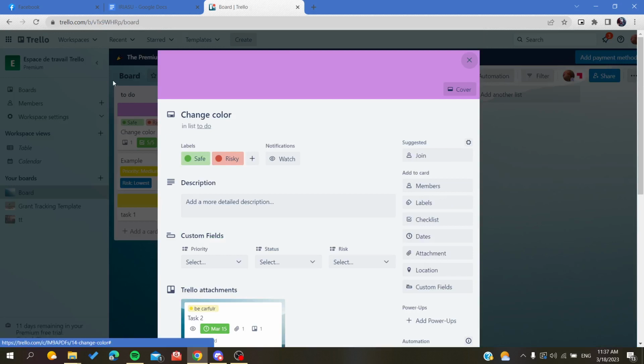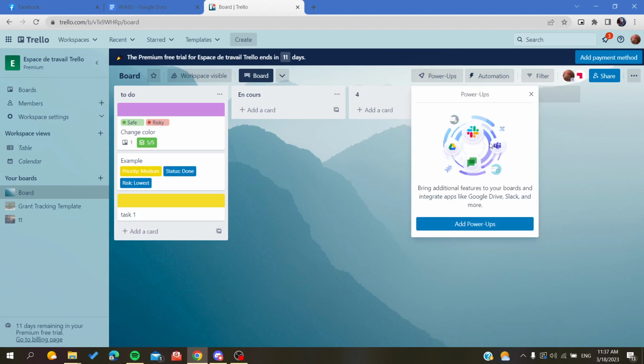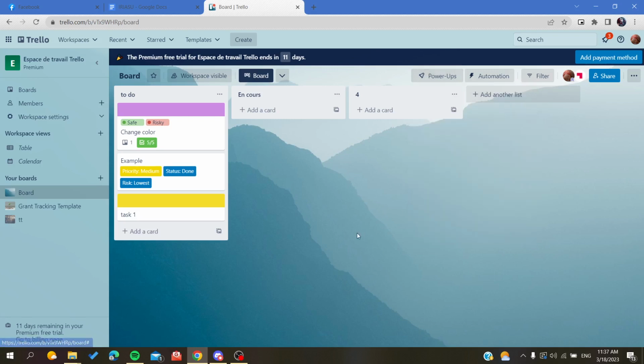So, as you can see, we cannot see the power up anymore here because it was already here on the board, and now it has disappeared. That means that we could remove our power ups successfully. So basically this is how you can remove your power ups in the Trello web application.